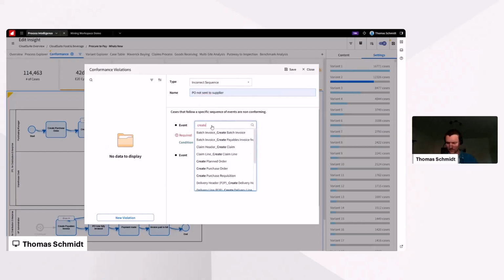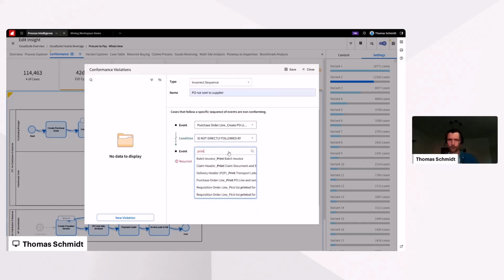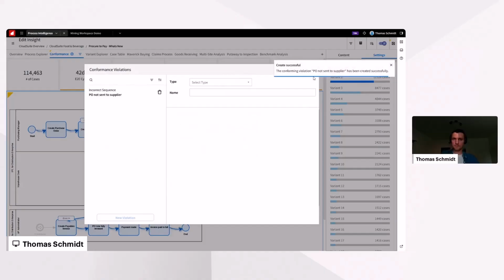Then I'm looking at create PO line as my first event, and I inverse the flow I made before, right? So I say the PO line creation is not directly followed by printing it. And that's the violation if this is happening. If my PO line creation is not directly followed by the printing of the PO line, this is a violation.